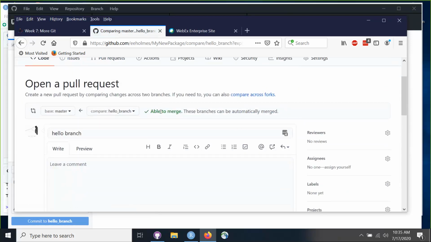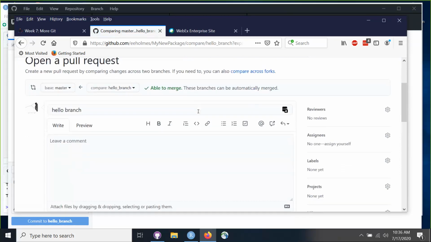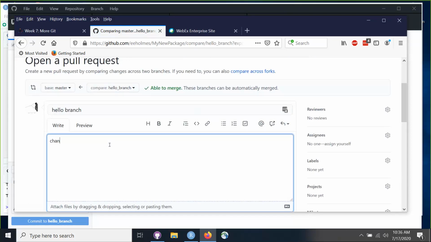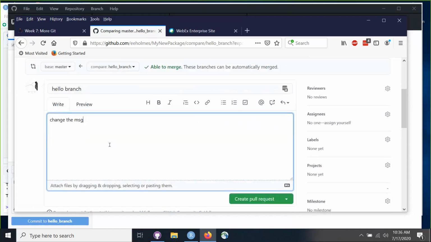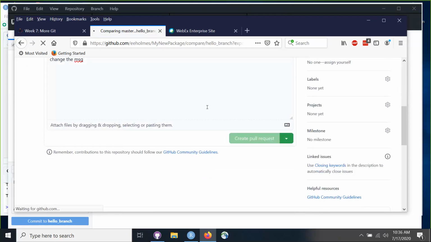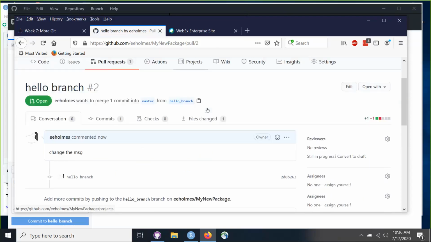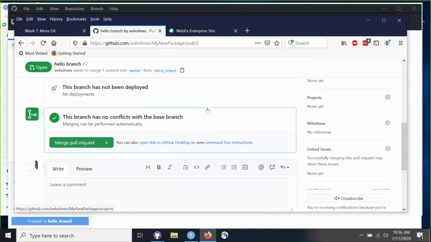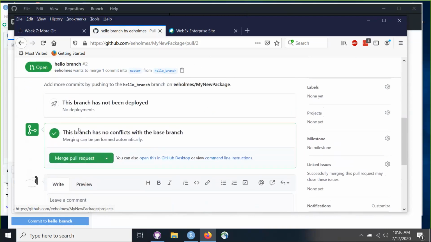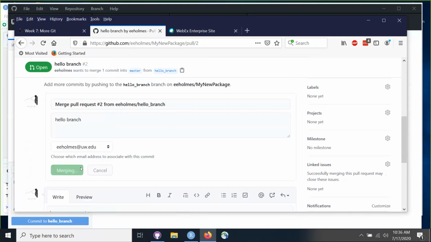And nicely, it's going to tell us, hey, there's no problems. That's good. That means there's no conflicts between files. Nobody was changing hello.r in the master that we have to deal with. And so we're just going to say what we're changing. Pull request. And there we go. Green is good. So we can go ahead and merge that.